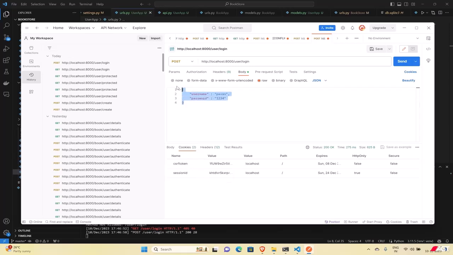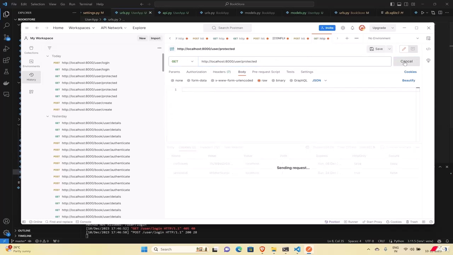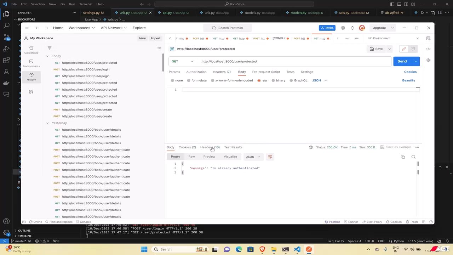Now I will delete the username and password, and I will try to access the protected view, protected, and I am using the get request here. So I will send the request. It is saying that I'm already authenticated. I'm not sending any username and password here. Without even sending the username and password, the server is saying that I'm already authenticated.